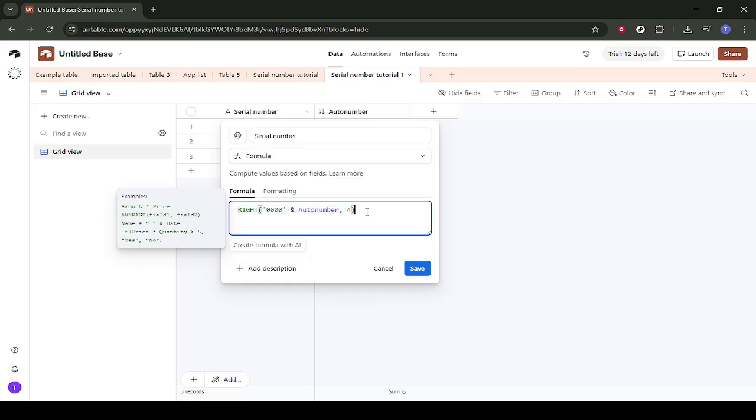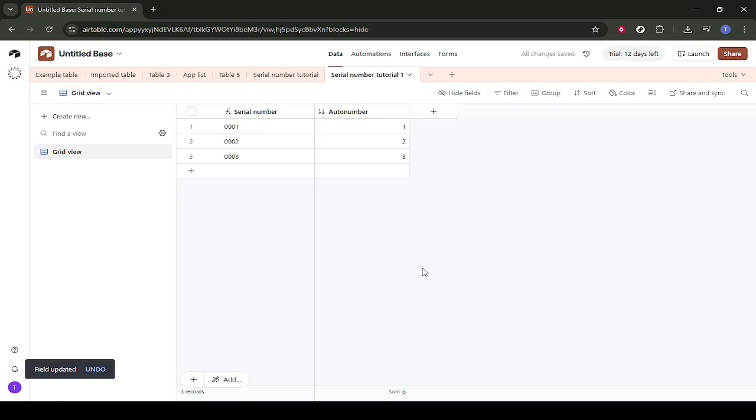Once you're happy with the formula and the previewed serial numbers, click Save. Airtable will apply the formula to every record, instantly generating consistent serial numbers across your table. From now on, each time you add a new record, Airtable will automatically assign the next auto number, and your formula field will update to show the correct serial number format without any extra work from you.